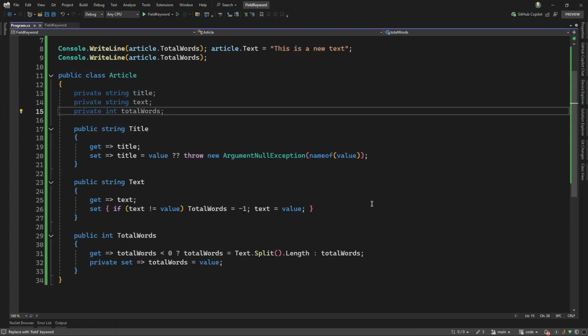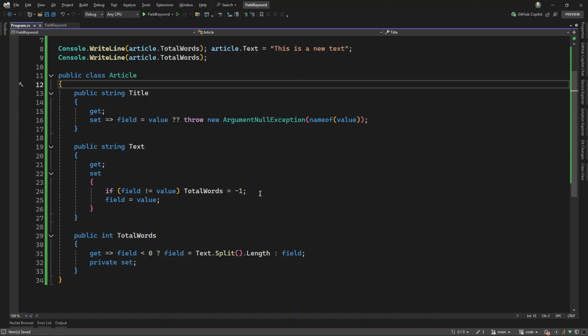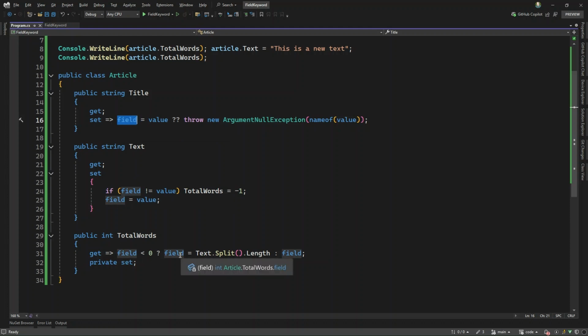As soon as I do that, you can see Visual Studio automatically understands that you can actually replace this with a field keyword. If I do the refactoring pressing Alt-Enter, and I do that in the whole file, Visual Studio is going to replace these three backing fields for me using the field keyword. And let's see what happens. Boom. Now I'm using the field keyword all over the place in these properties, and I don't need to manually create the backing fields.